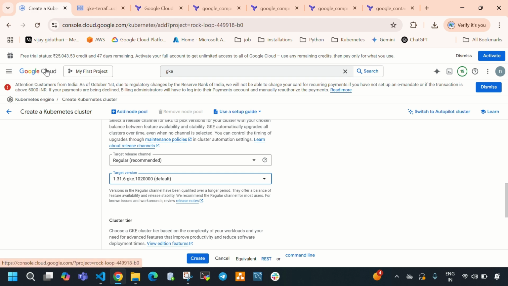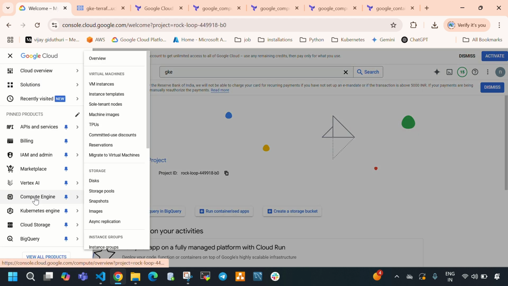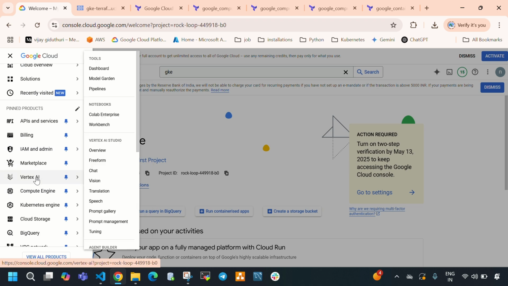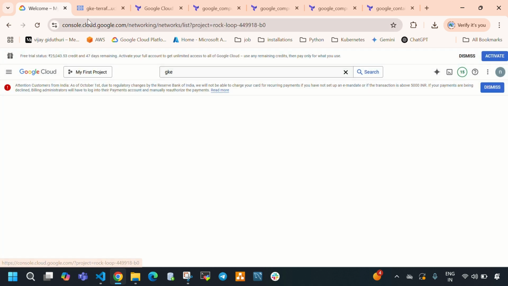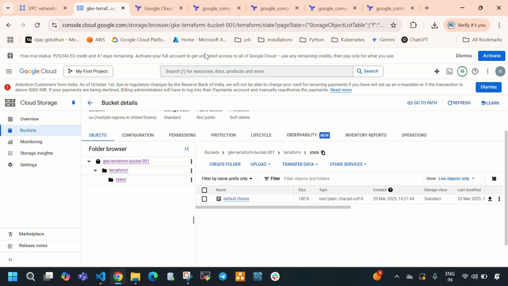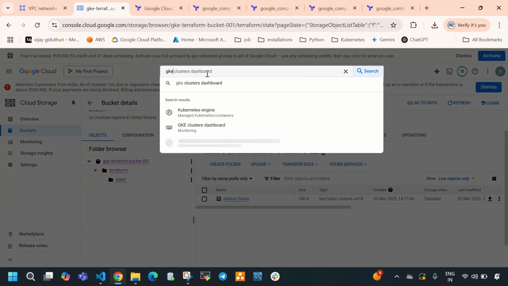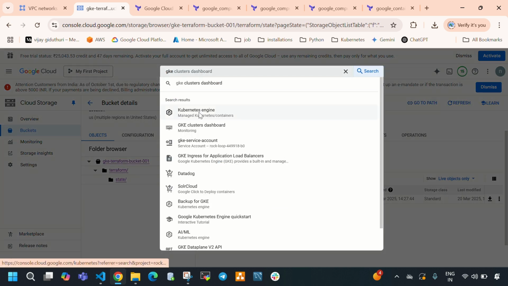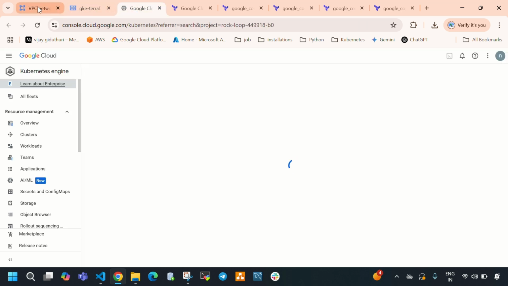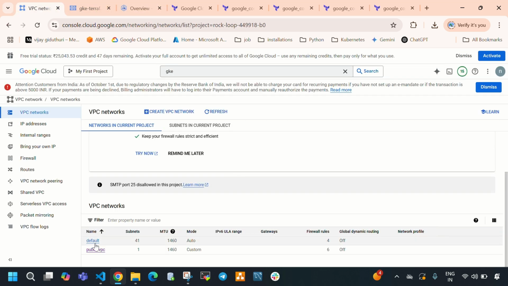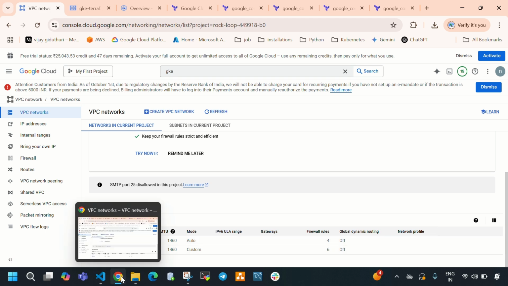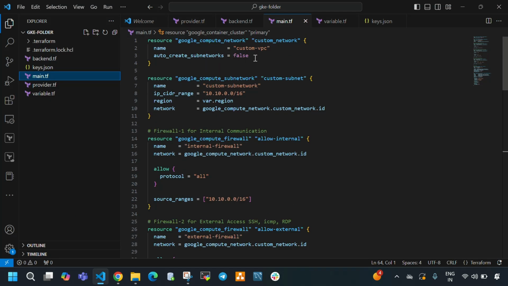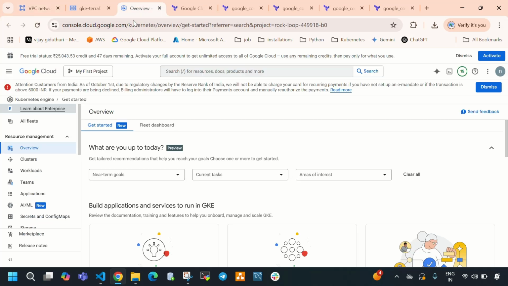First let me select VPC network. Where is this? VPC network. Okay, parallelly here, let's open GKE. Let me open this in a new tab. Here you can see we have only 2 VPCs: one is the default VPC and one is a public VPC. For today's video, we are going to create a custom VPC. Let me come here and open GKE also.